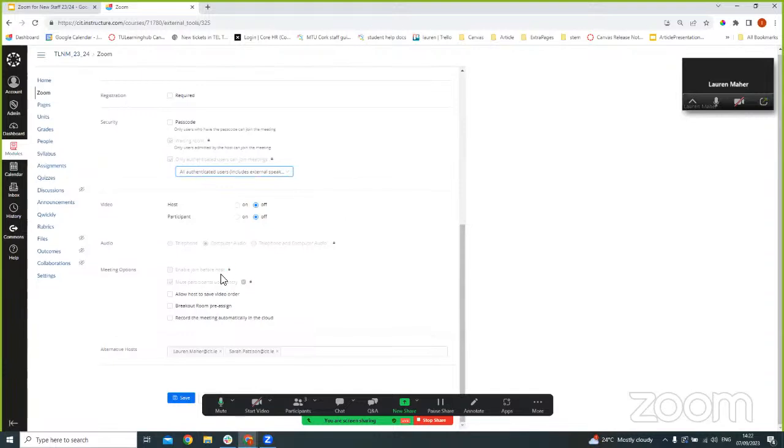You also have just some additional display options there. So whether you want the host to have the video on or participant video on, and then you have these options as well. So allow the host to save the video order, breakout room pre-assign, record the meeting automatically in the cloud. This is a handy one if you're someone who typically forgets to record your meetings. Just be mindful that it starts recording from the minute you open that session. So if you're sitting fixing yourself or anything before you get going, that will all be recorded. But you can also just trim that once you're finished as well. And if I have time, I'll show you how to do that later today.